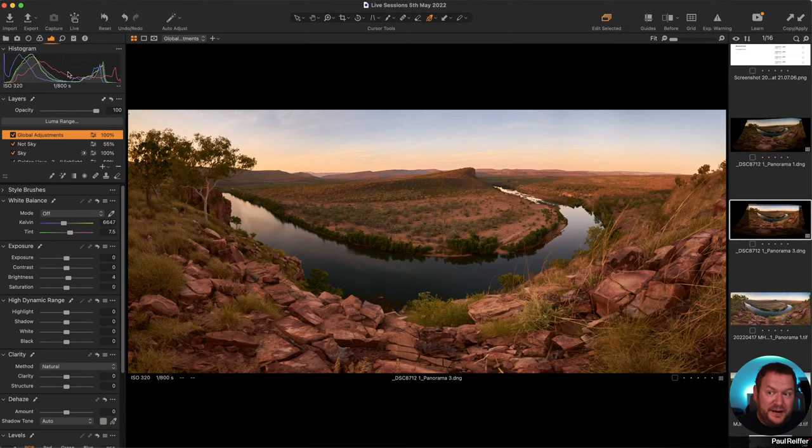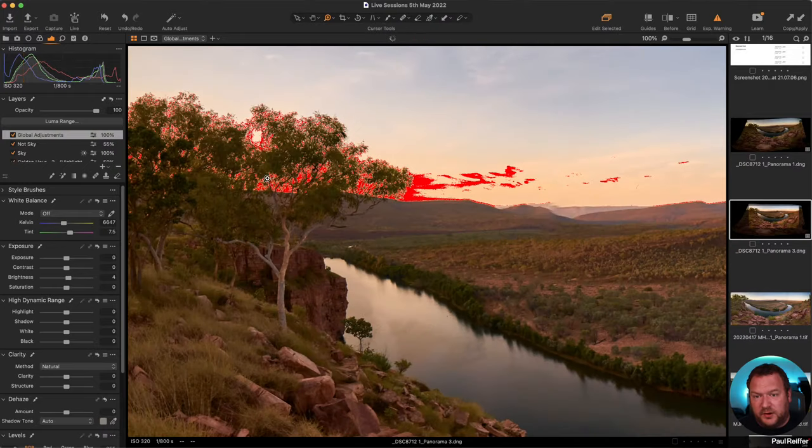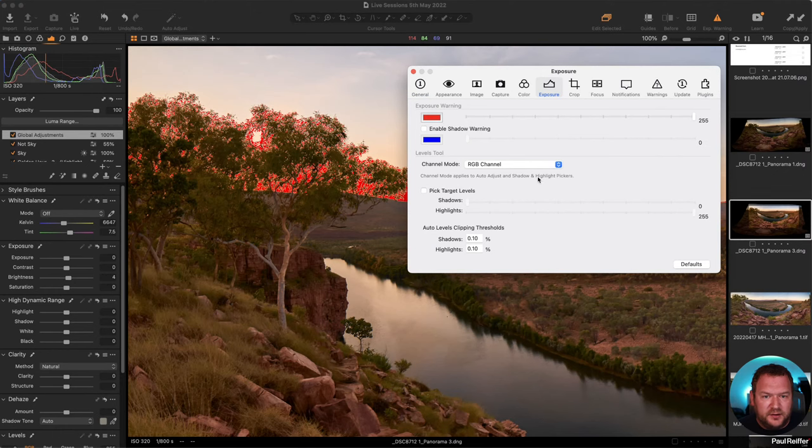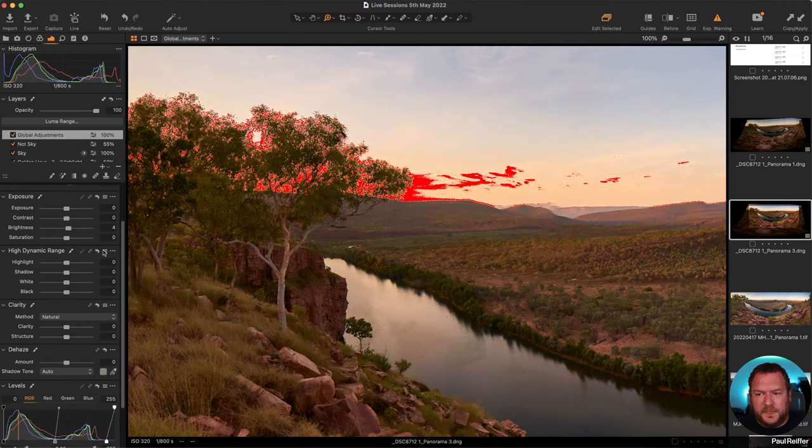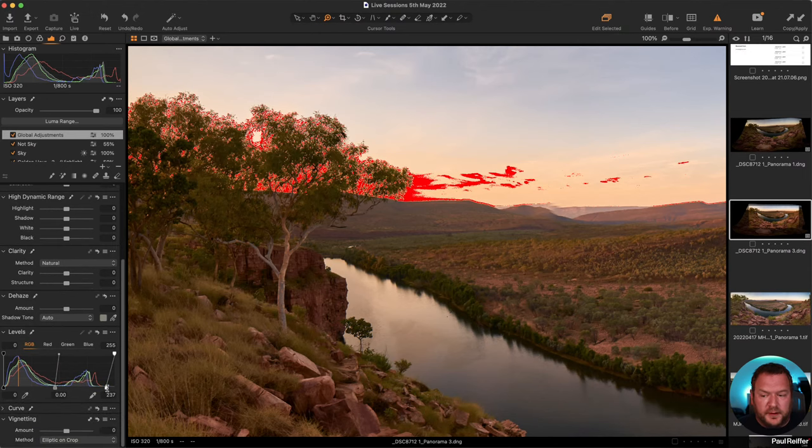But I haven't got anything that's clipped, and there's a double check we can do for clipping, which is turn on our exposure warning. We've got a little bit up here, but my exposure warning, I think that is actually clipped, because my exposure warning tends to be 255. So with that done, I'm not worried about brightness, because brightness wouldn't have done that. It's this levels that's done it, and I'm just going to back that away to there.